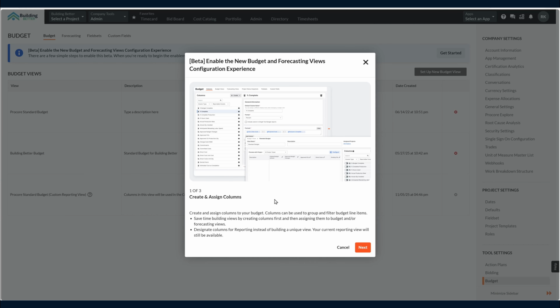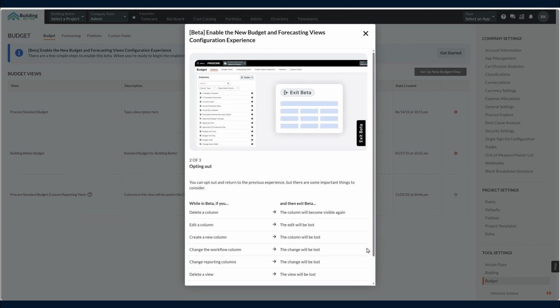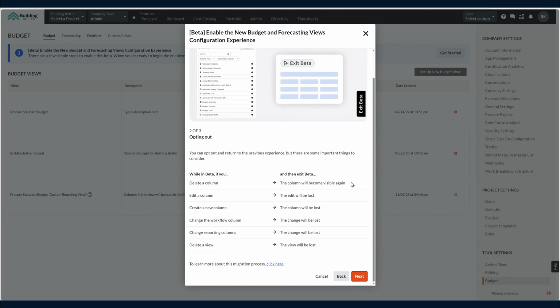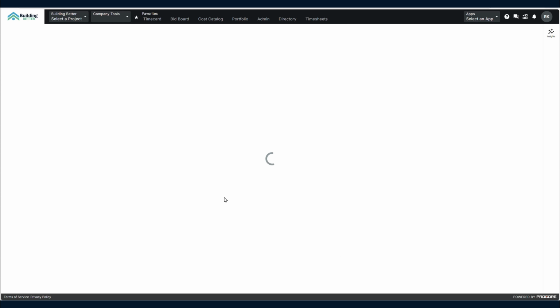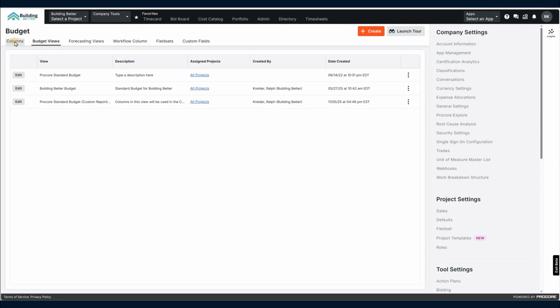Let's go back, see what's here. Create, save time. Oh, you're creating columns first and then assigning them to budget views. So that makes sense. Okay. So basically, anything that you do, it looks like inside of the beta view will be lost if you exit the beta view. Migration, I've read it. Enable the beta. Okay. Updating. Let's see what happens.